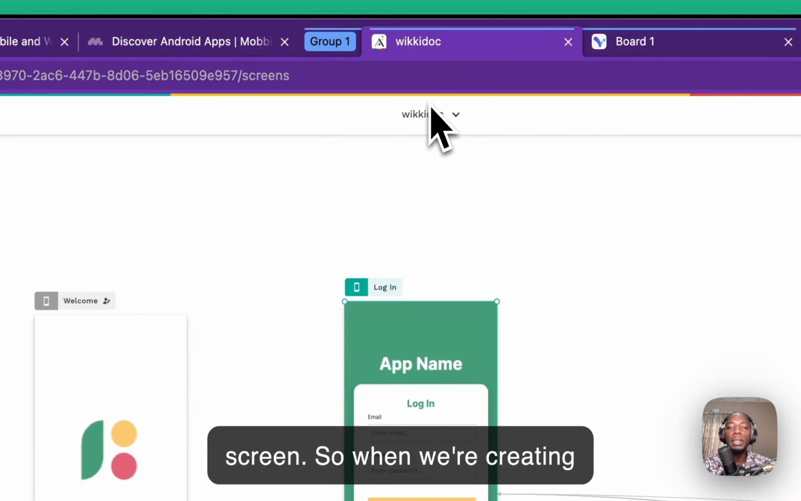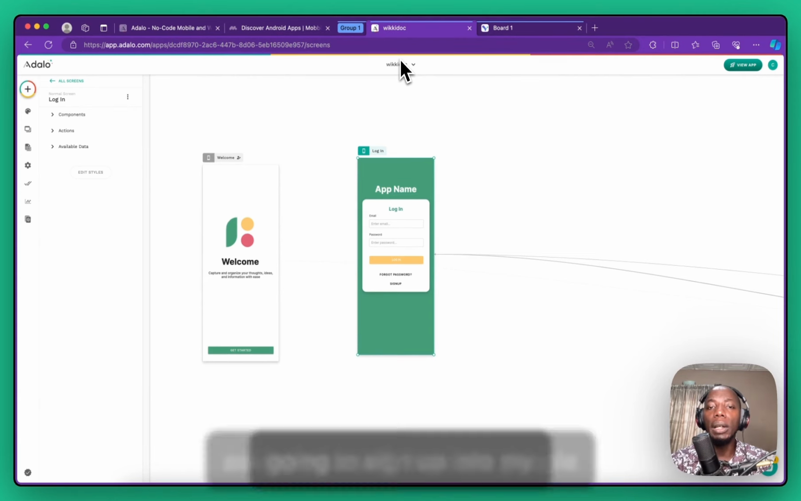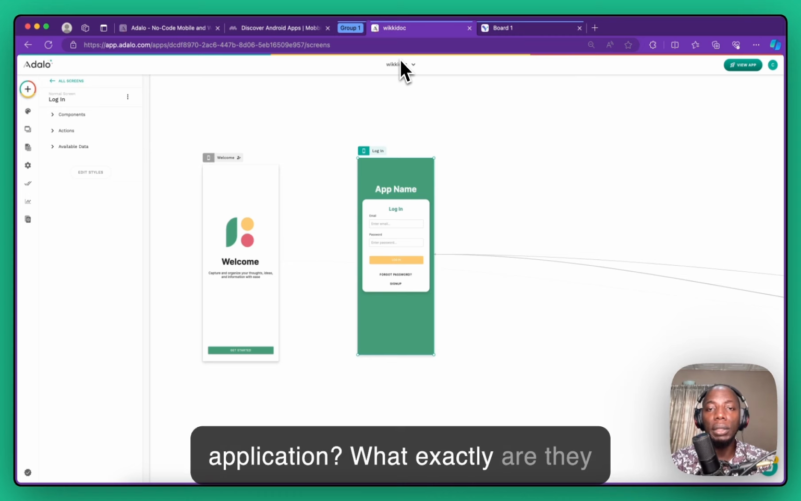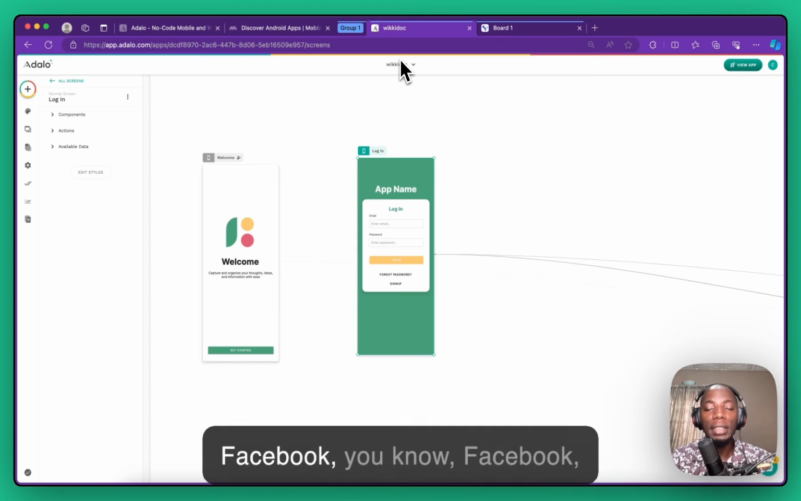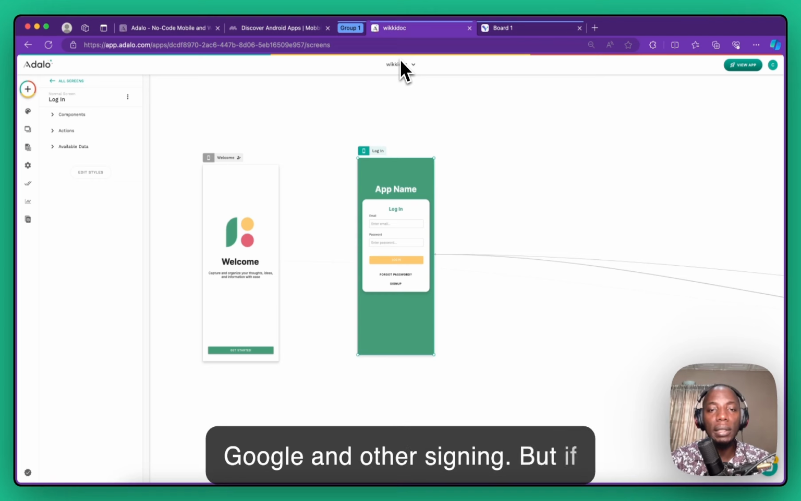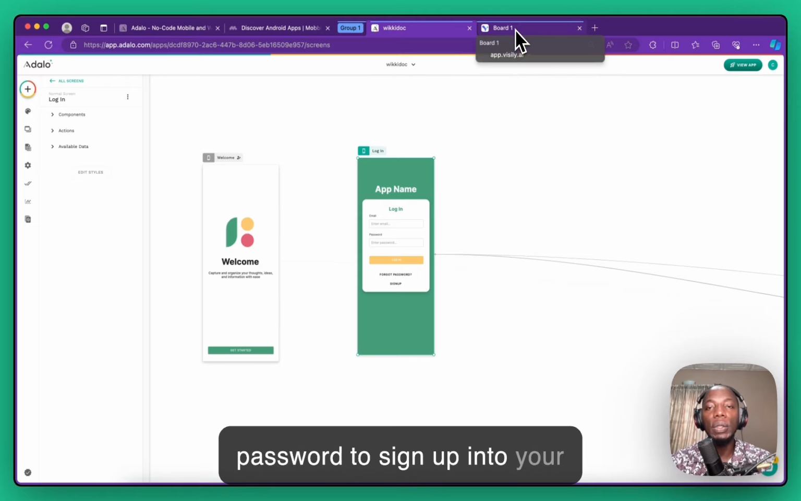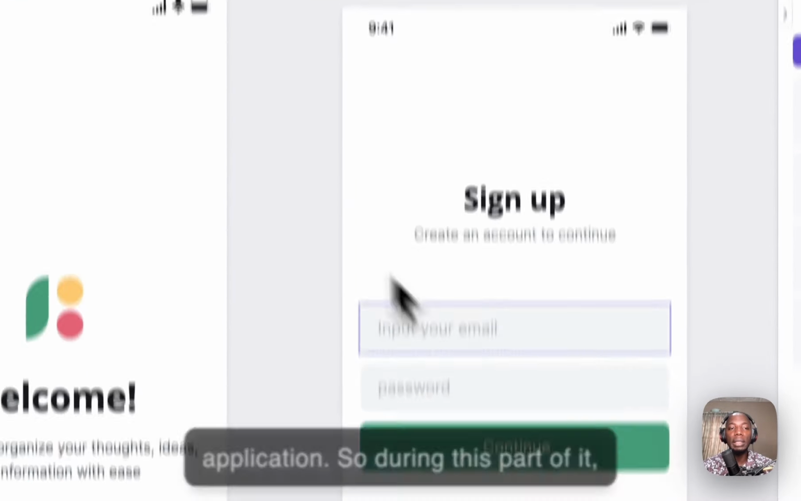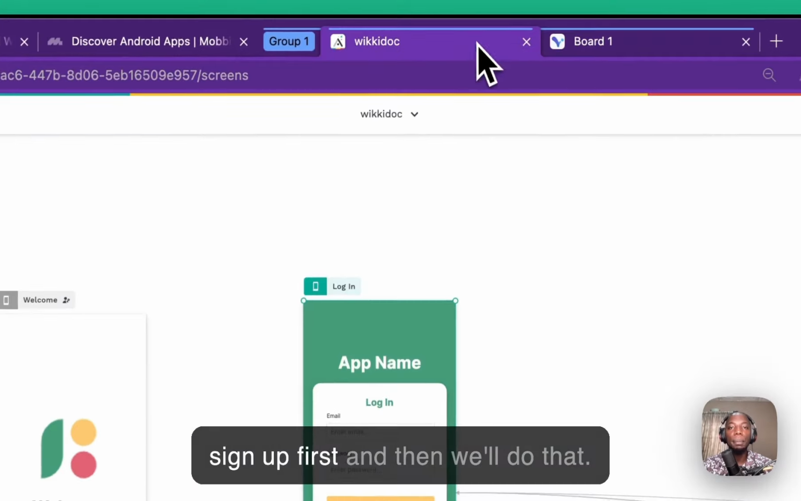So when we're creating sign up, you're asking yourself, how are people going to sign up into my application? What exactly are they going to do with it? How are they going to be signing up? So you can say you want them to sign up via email and password. You can also use third-party signing like Facebook, Twitter, and Google. But if you're just getting started, it'd be cool that you use simple email and password to sign up into your application. So during this part of it, we're going to cover the database. We're going to cover how the Adalo database works. So let's create the sign up first, and then we'll do that.